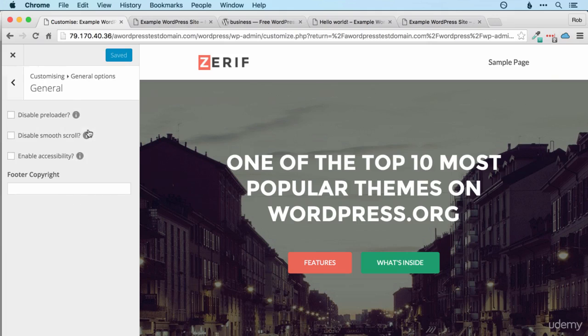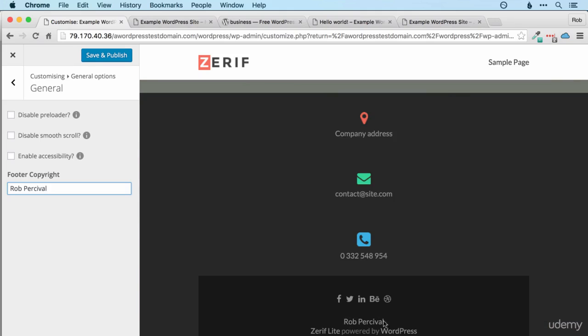So general settings, you might want to change these to increase the performance of the site, or the scrolling behavior, or indeed the accessibility. And copyright, we could put whatever we like in there, and then it will appear right down there at the bottom. If we wanted to put the copyright symbol, we can use the HTML code &copy; and there it is.